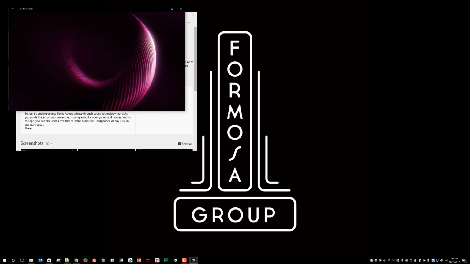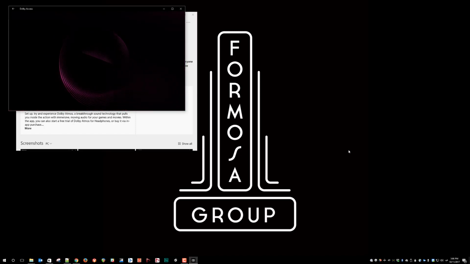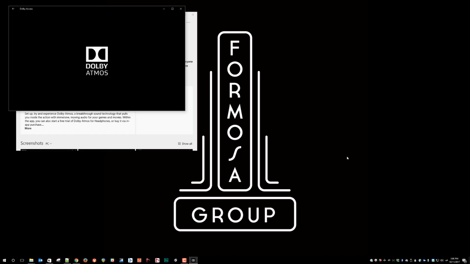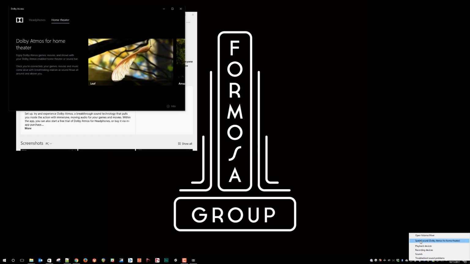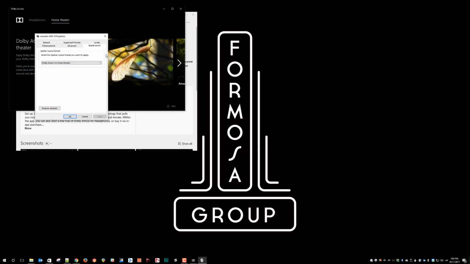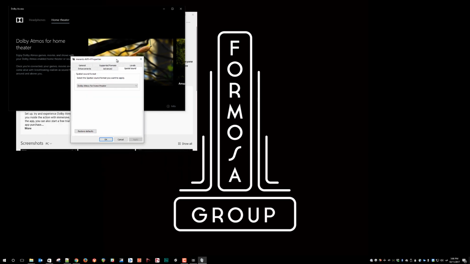In case you need to turn off spatial sound, or if you are having some difficulties, all you need to do is right click on your audio device, and you will see that there is a Spatial Sound option, and if you click on it, once again it just brings up those properties.